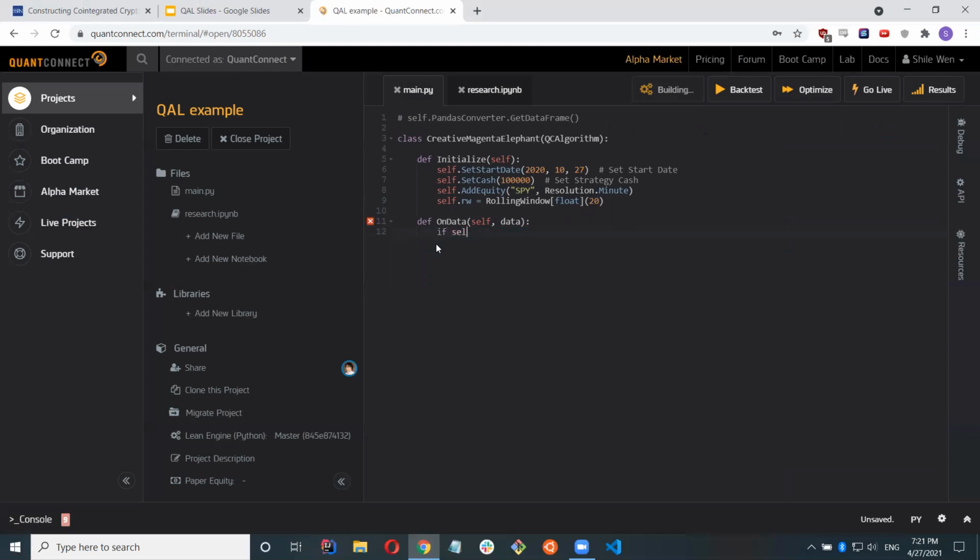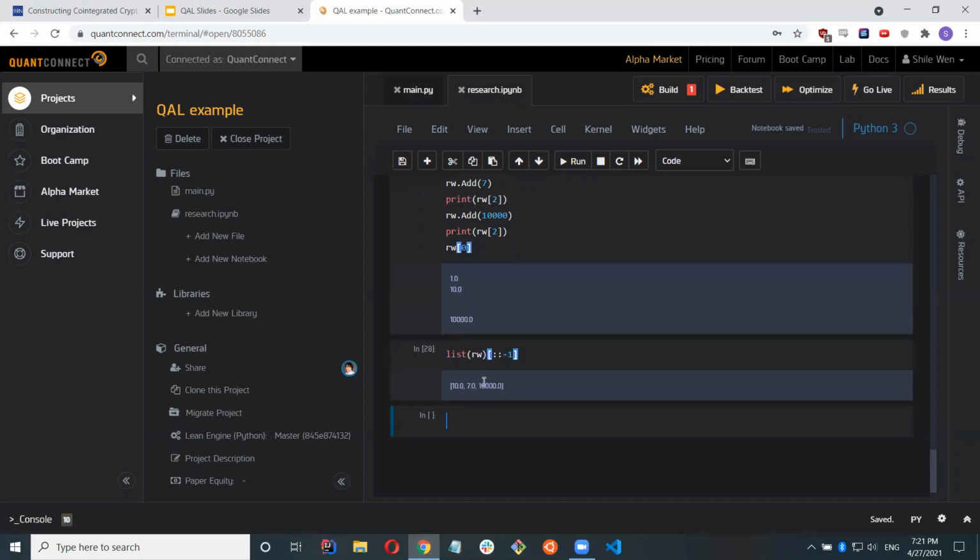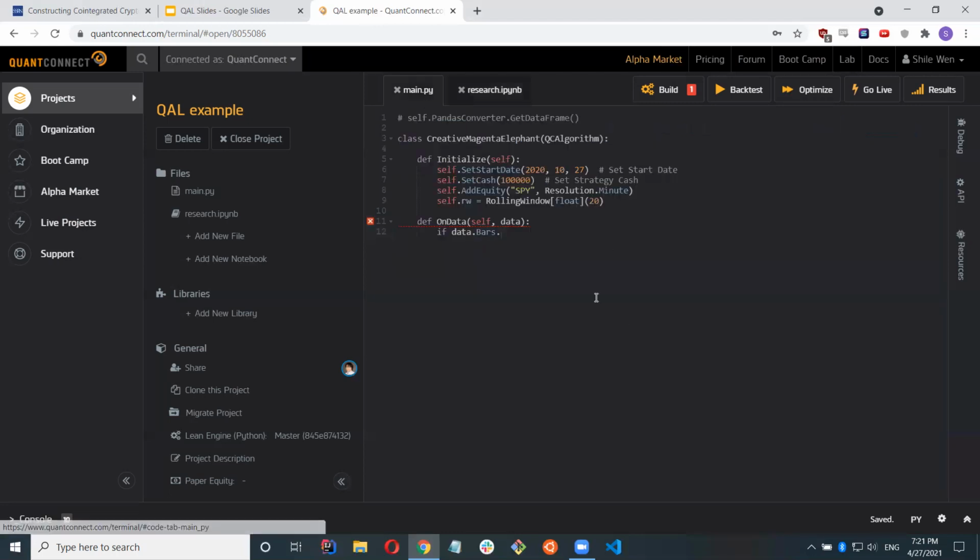If self.data.bars. And when you're using rolling windows, this is what I usually do. I just cast it to list. You can just do list. I think there's some internal function for the rolling window that allows us to turn it into a Python list or something. Then I invert it to get everything in temporal order based on time. Okay. So that's what I usually do before I ever want to use a rolling window.